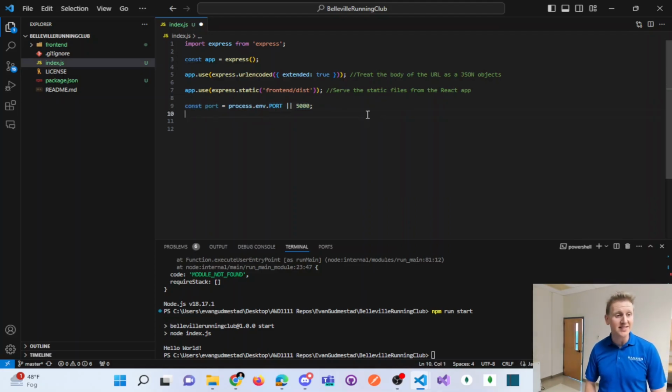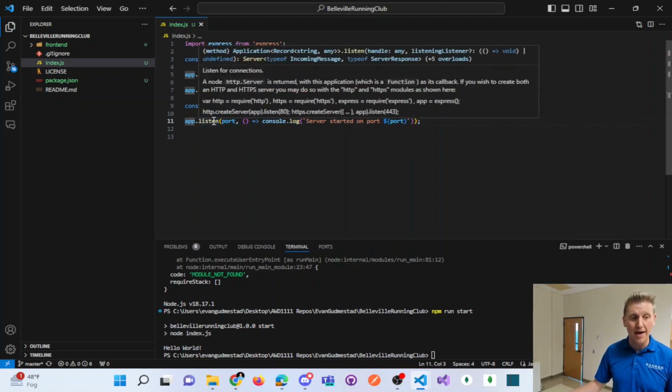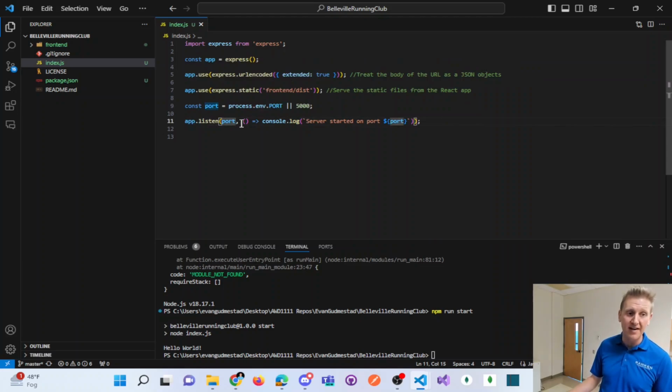And then we're going to listen. We're going to tell our Express app to listen on that port, and you can see app.listen. So we're telling our Express application server to listen on port 5000. And when it gets a request coming in on port 5000, it's going to respond with a console.log.